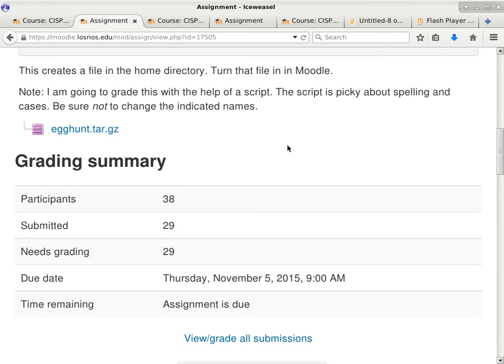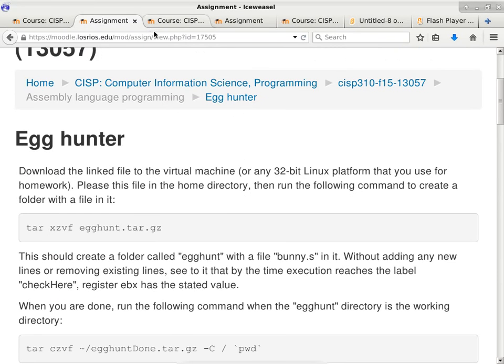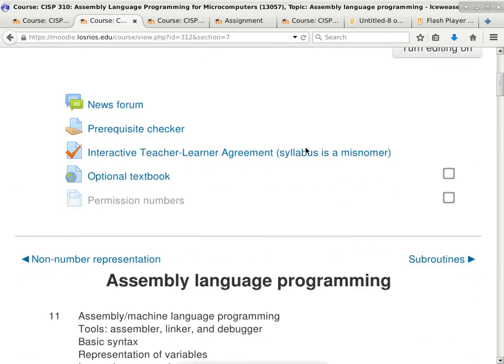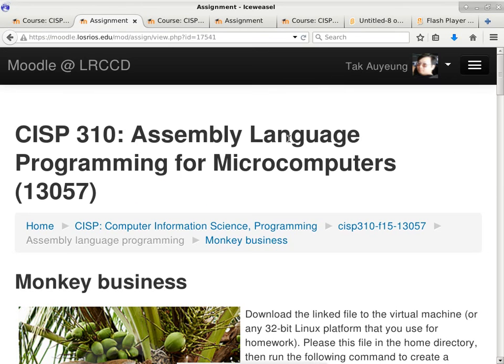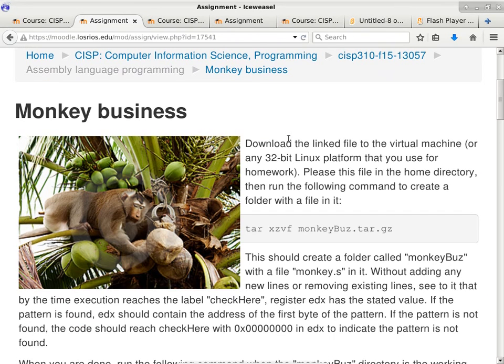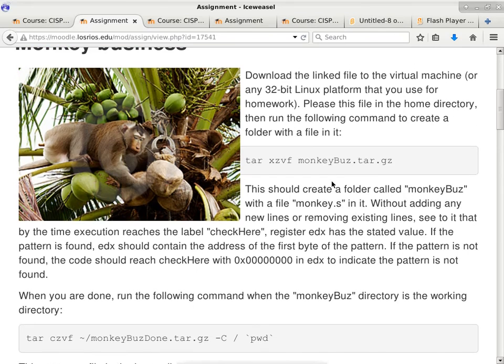And your new homework assignment is already here. I changed the name a little bit from last year. It's called Monkey Business. And of course, I have to include a picture, so that you guys can focus on the monkey instead of the homework assignment. All right, so let me go describe what this homework assignment is supposed to do.